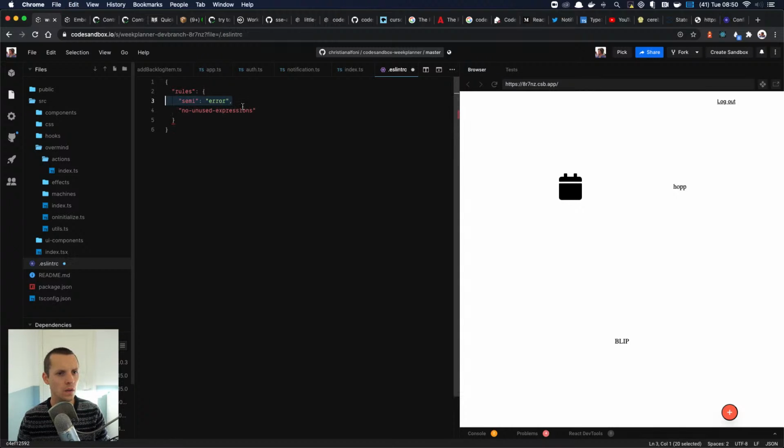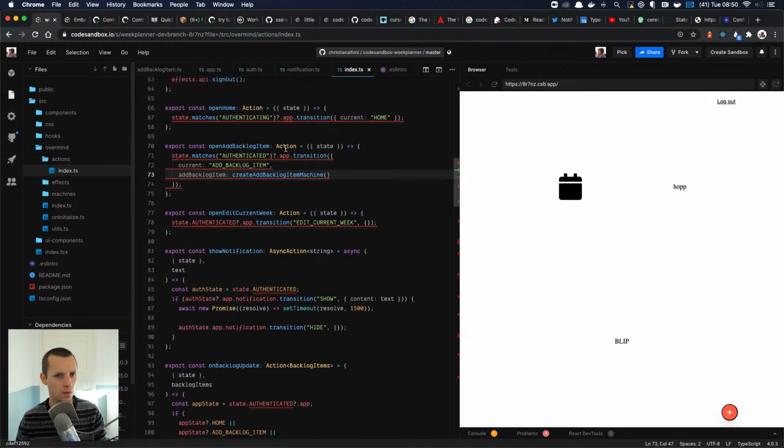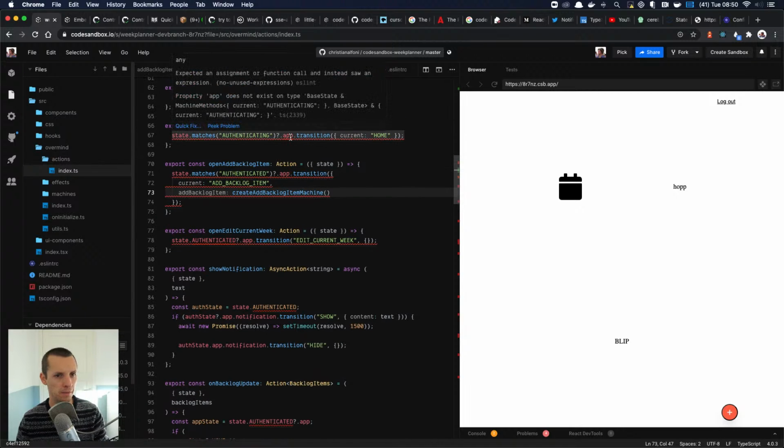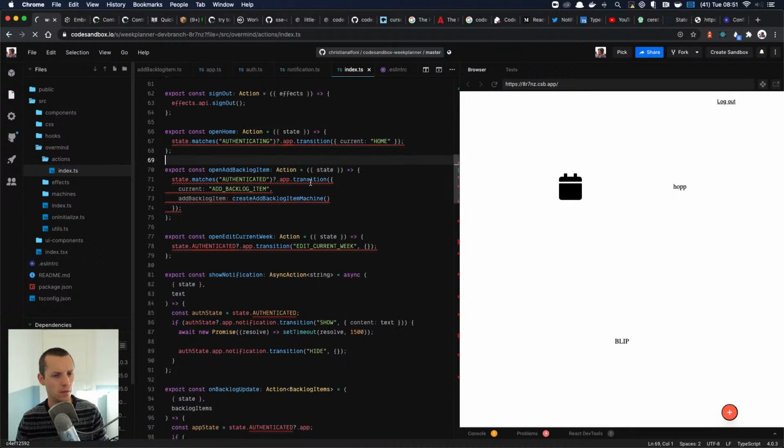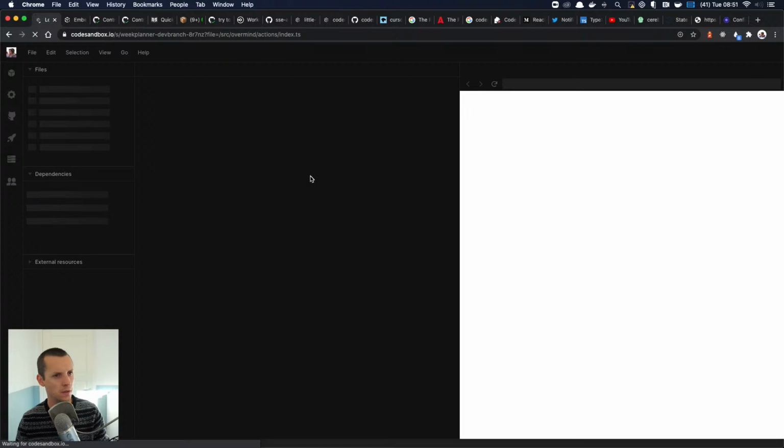So no unused, and we set 0 on that, I think. Yeah. Oh, property app. Huh, that's interesting. Let me refresh. Oh, sorry, I used the wrong state. I said authenticating instead of authenticated.